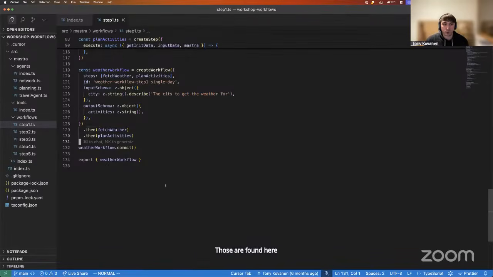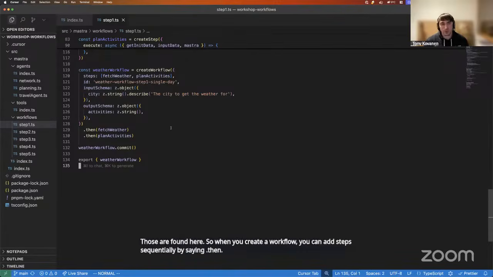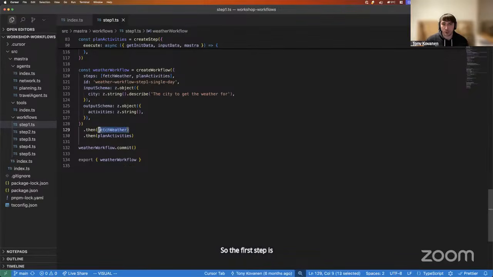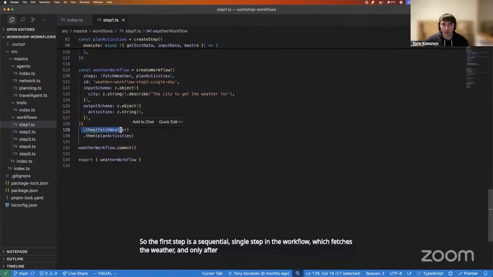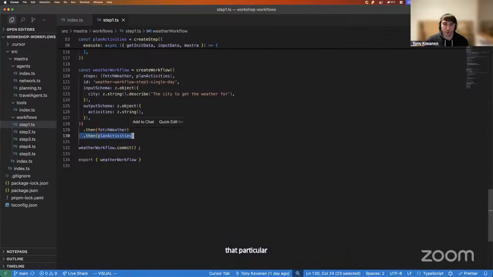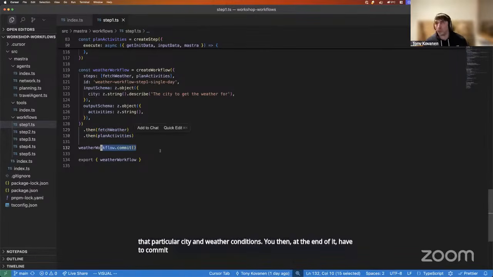So when you create a workflow, you can add steps sequentially by saying .then. So the first step is a sequential single step in the workflow, which fetches the weather. And only after that step has finished, do we then plan the activities for that particular city and weather conditions. You then, at the end of it, have to commit the workflow, and that will ensure that you will not add any further steps into it, so we can build whatever the internal representation of that workflow is going to be.